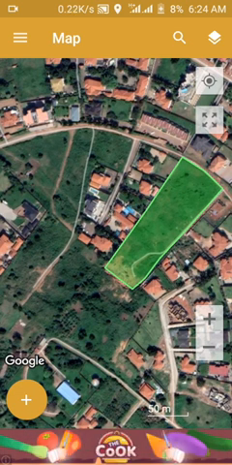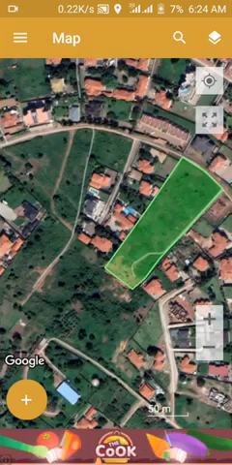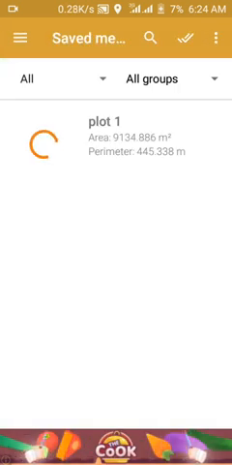So this is it for now, and I have saved my edits. As you can see, saved measures. Here are our measurements. We have our area, we have our perimeter.